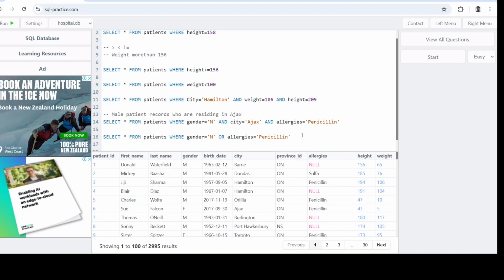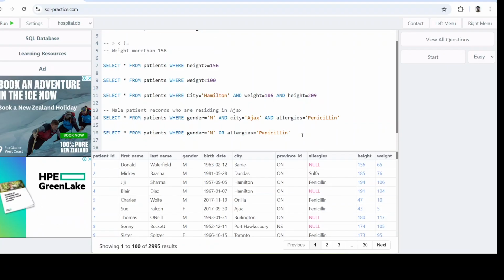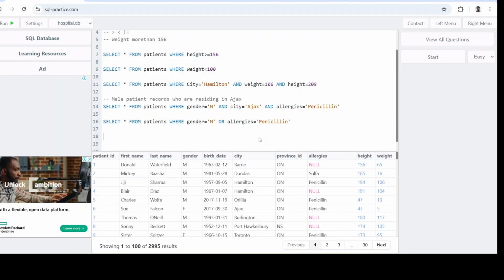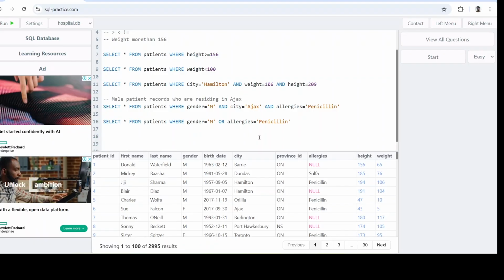Similarly, you can add more conditions as well. Let us pause the video and try to write a query. I want all the patients who are residing in Hamilton or they are allergic to penicillin. I hope your query is giving the right results. It should be something like this.